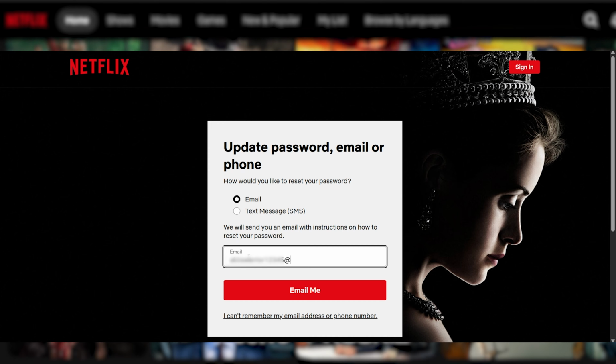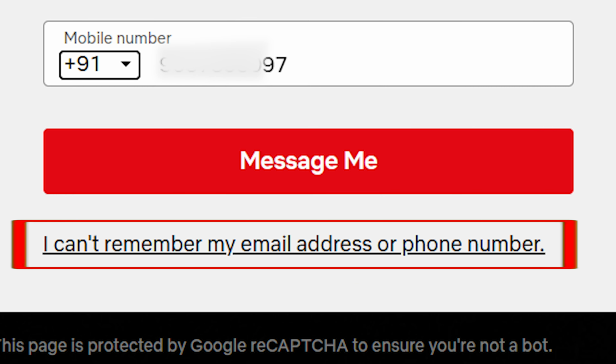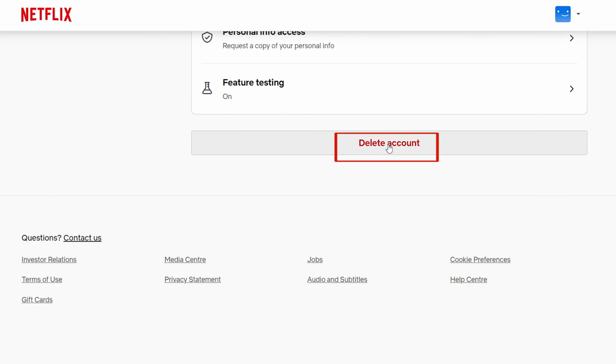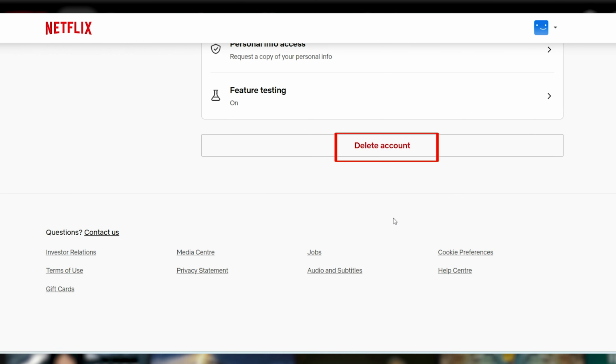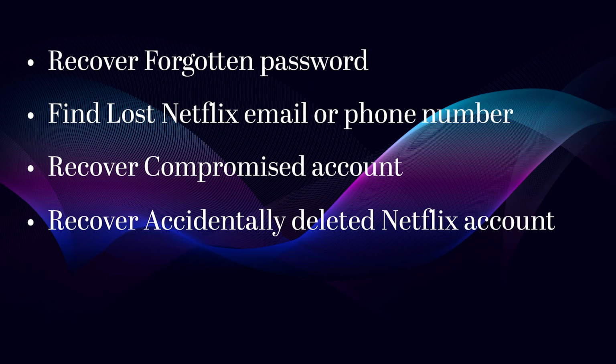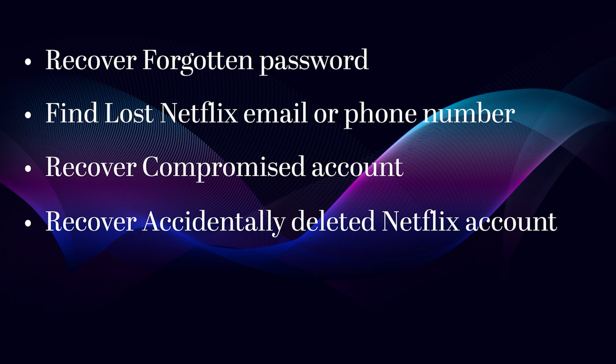Whether you forgot your password, lost access to your email or phone number, had your account hacked, or accidentally deleted your Netflix account, following these official Netflix recovery methods gives you the best chance of getting back into your account.